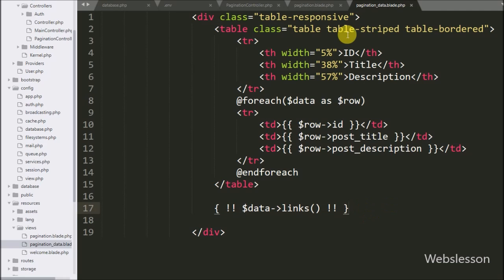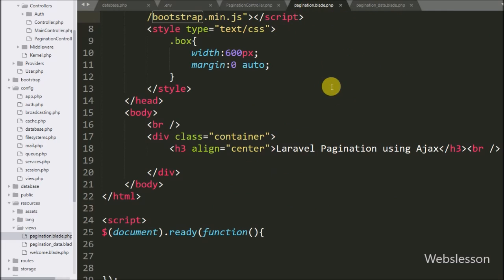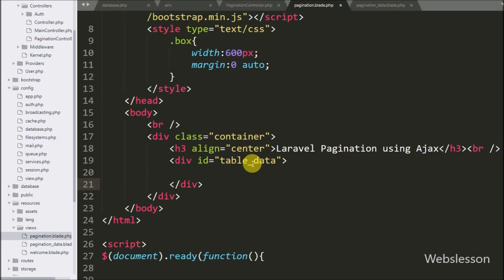Now we go to the pagination.blade.php file and here we write a div tag with ID equal to table_data. Under this tag we will display the pagination data from the pagination_data.blade.php file. To display the pagination_data.blade file data, here we write an @include statement with the view file name pagination_data. By using this code it will display the pagination_data.blade.php file data here.